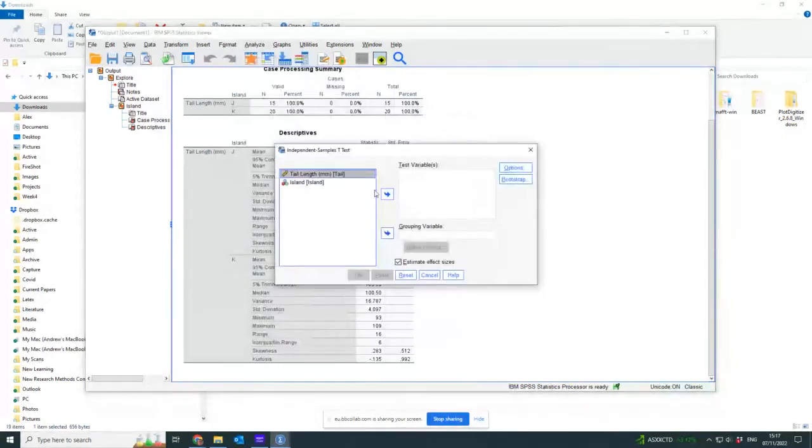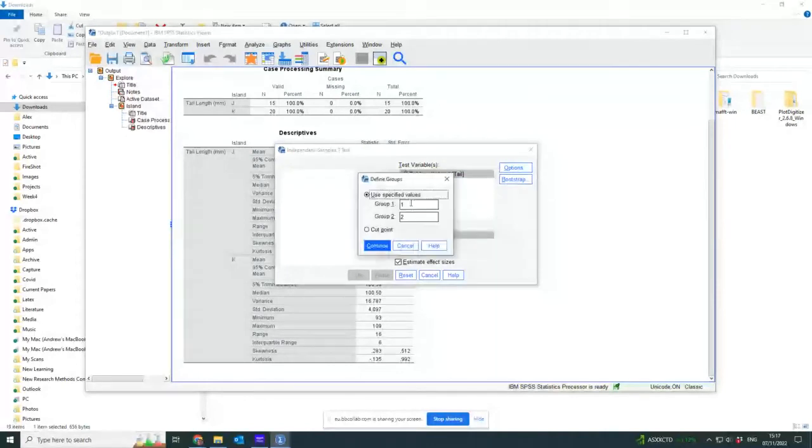So independent samples t-test, let's just set that up again. And then island is the grouping variable. I've got group 1 and group 2. Now I could switch this round and have group 2 against group 1.